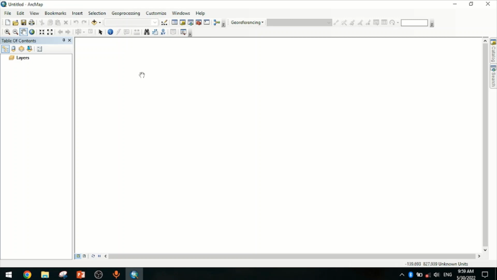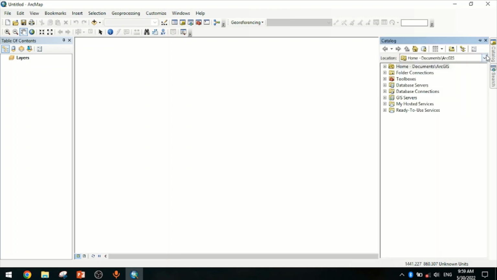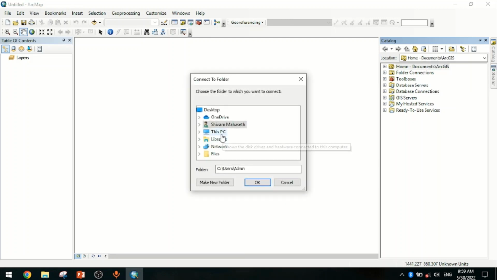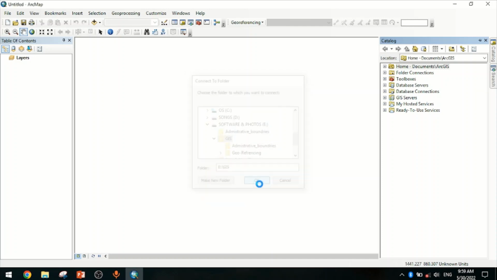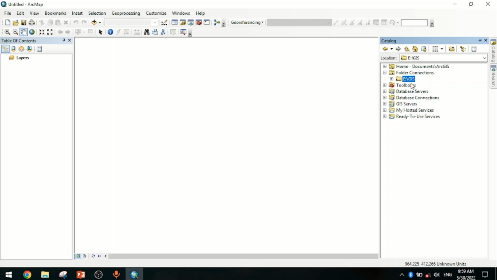So at first we have to link that folder in this working space. For linking that, you have to click on this catalog option, and from the catalog option click here, connect to folder. Then select the location where you have just created the previous folder and kept the data. In this video, I have created that GIS folder in the E drive. So select the GIS folder from E drive, then simply click on OK. Then you have connected this GIS folder to this working space.